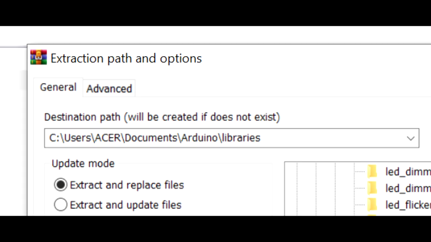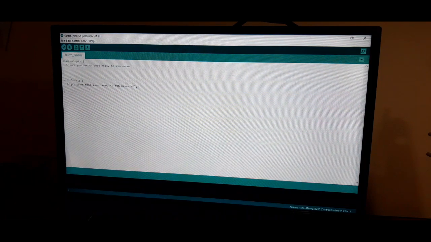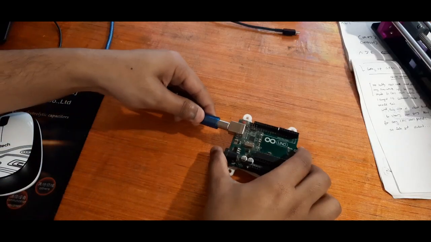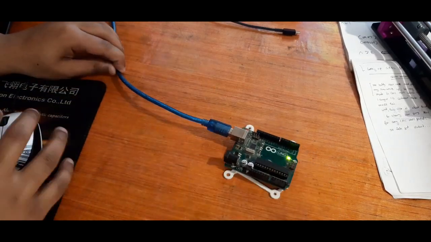First, you need to go to this GitHub page and download the GRBL firmware. Extract this file into the library folder of Arduino. Now open Arduino IDE and you will see GRBL main in example sketches. Upload this sketch to your Arduino Uno and you're halfway done.